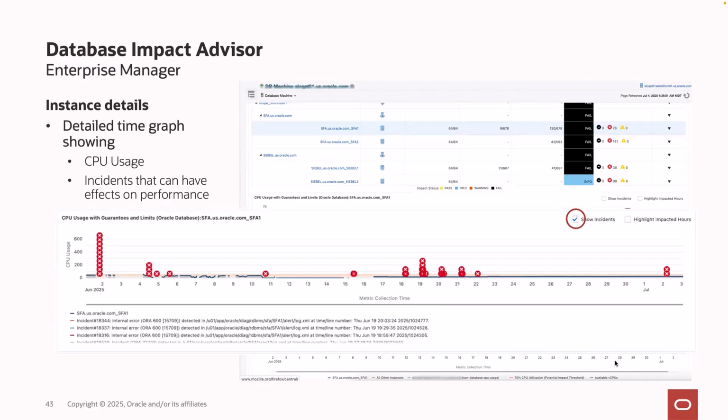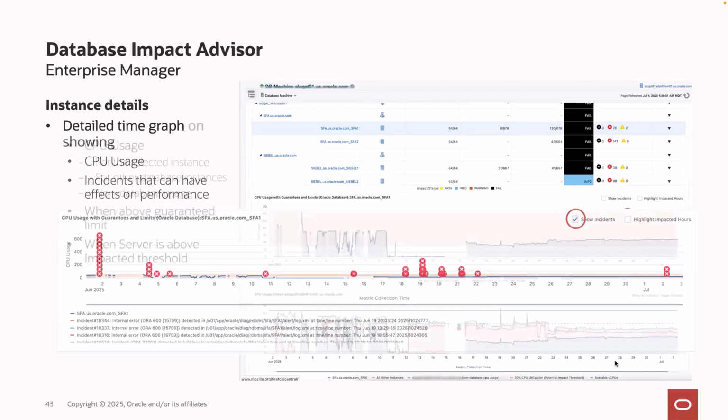We see the file as well. So we can actually go to this alert log file and look at the details, exactly what's causing a certain issue. This was ORA-600 in this situation that we have here, but it could be other issues as well.